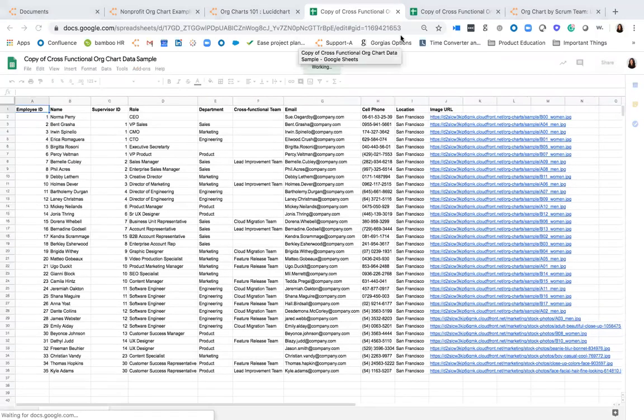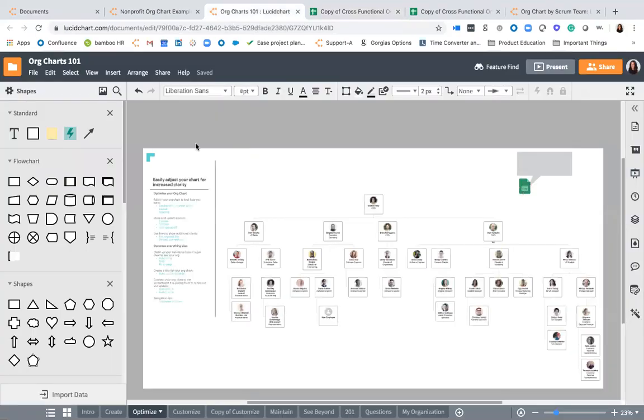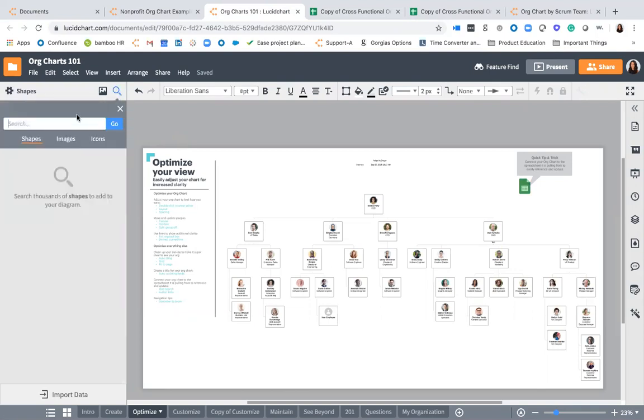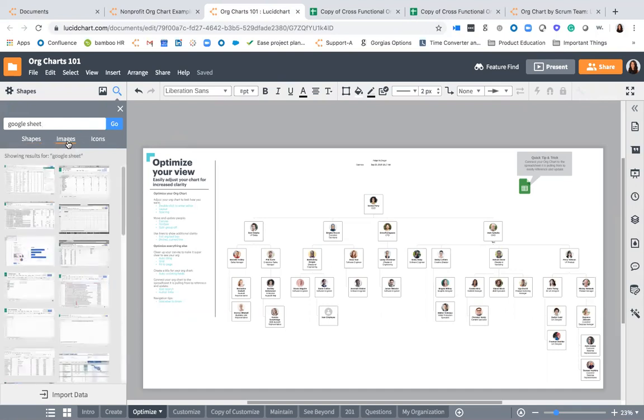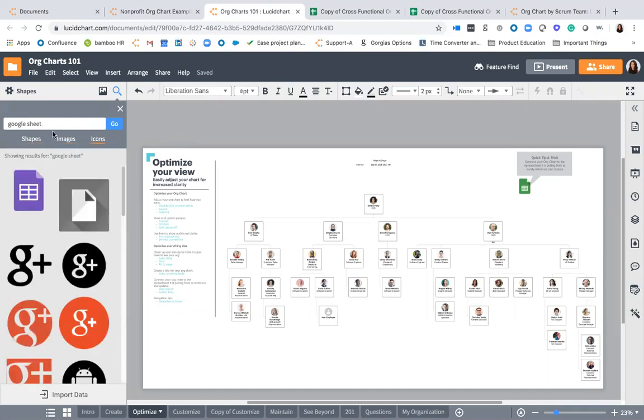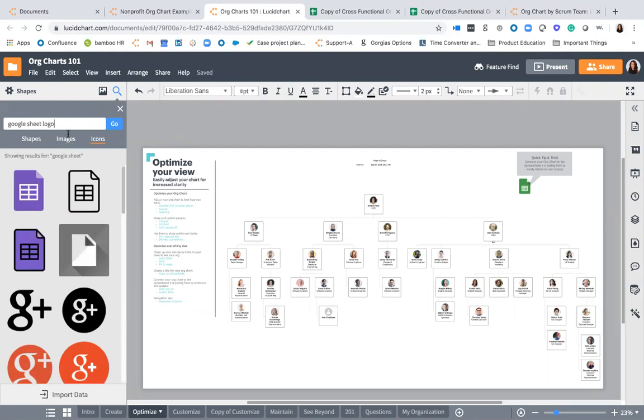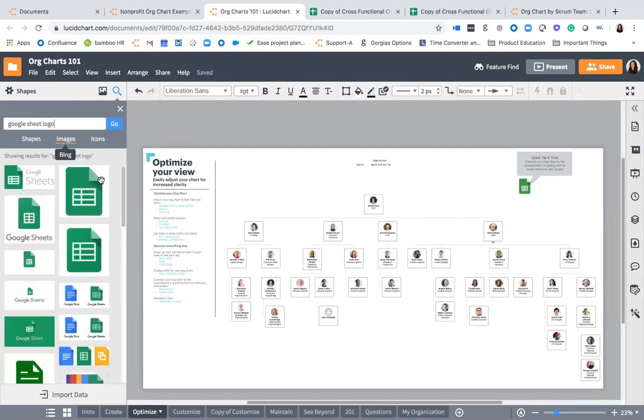Now, how I would recommend doing this is first and foremost, let's go ahead and search for a Google Sheet icon because we know we're pulling from a Google Sheet. So we're going to come to our toolbox over here on the left. We'll click on this search icon, and I'm going to type in Google Sheet here, click go, and we can select images or icons. We'll type in our Google Sheet logo because that's what we're really looking for. There we go. We can pull that logo onto our canvas now. We can resize that however we like and place it wherever we'd like it to live.